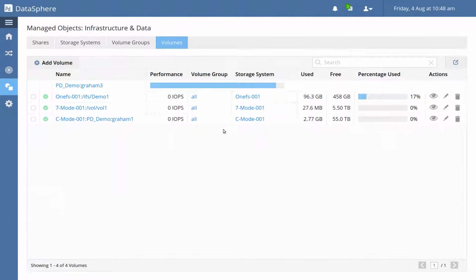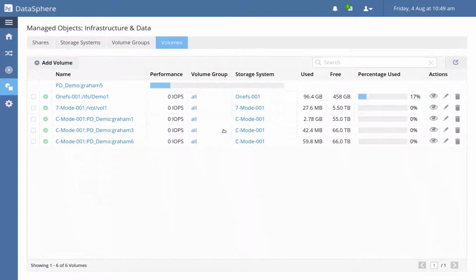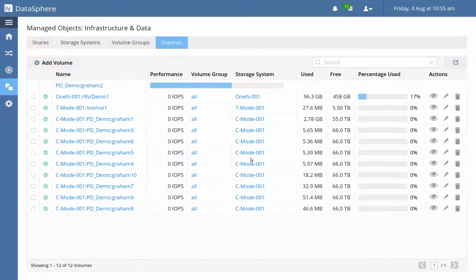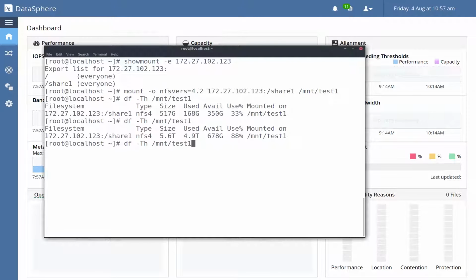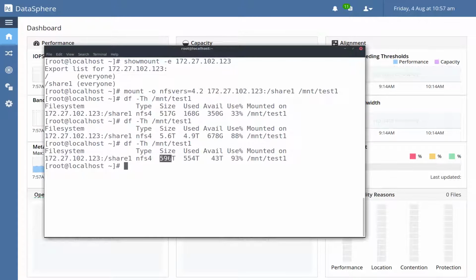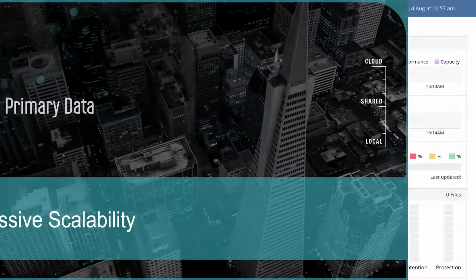We will fast forward through the demonstration here as we add the volumes. As we're adding them one at a time, our capacity is continually increasing as we add volumes. We now have 12 volumes and 655 terabytes of storage. And again, the client sees that non-disruptively. No need to remount.